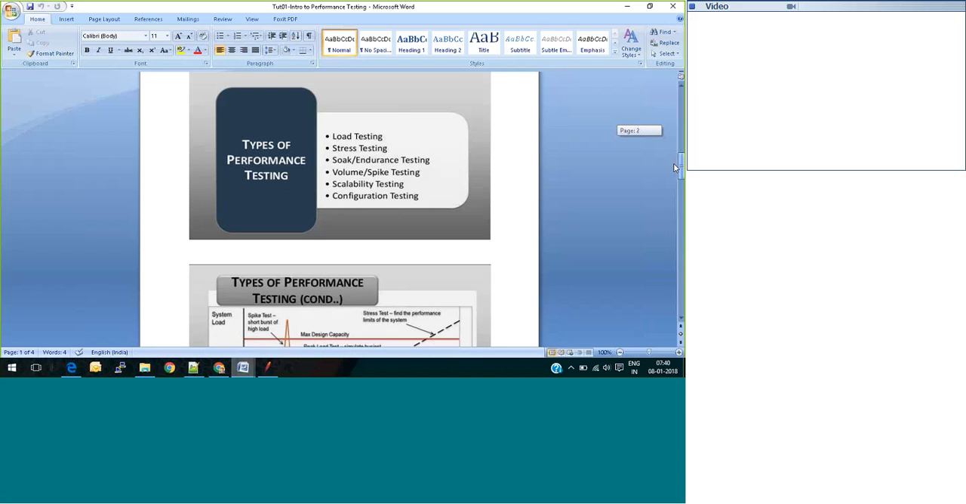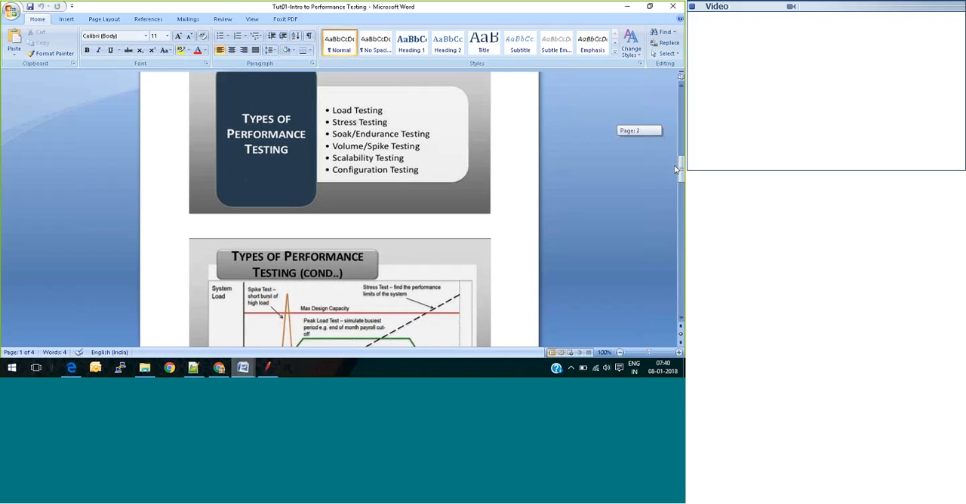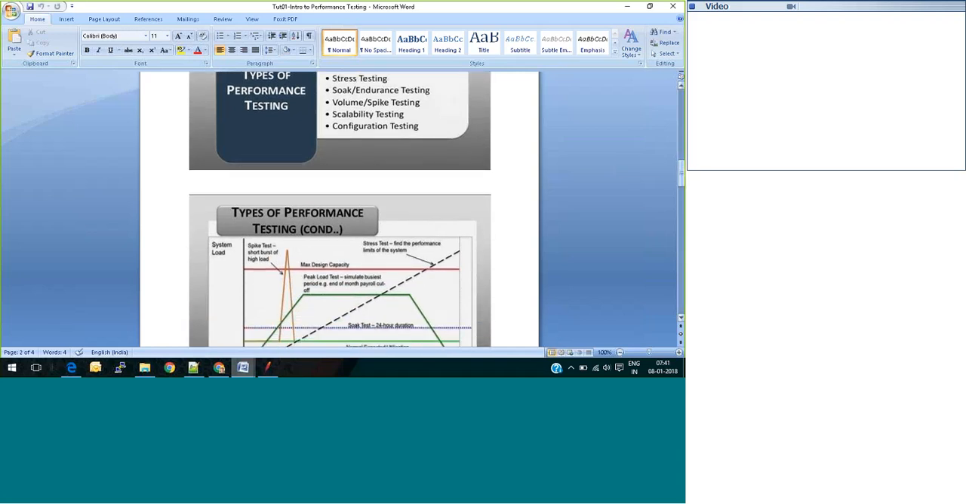Okay, so there are different types of performance testing performed. That is load testing, stress testing, soak, endurance, volume, spike testing, scalability testing, configuration testing. So the performance tests are planned or performed as per the requirement.